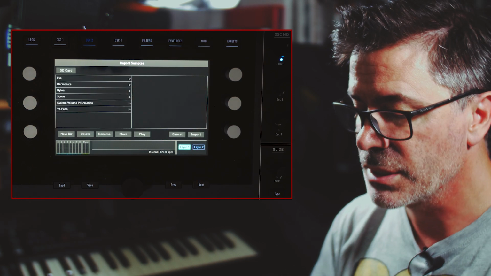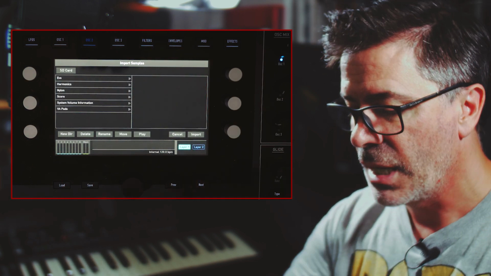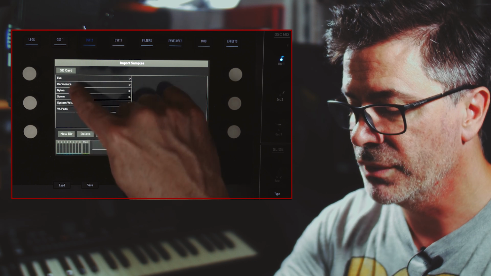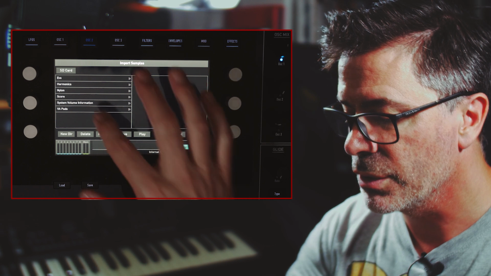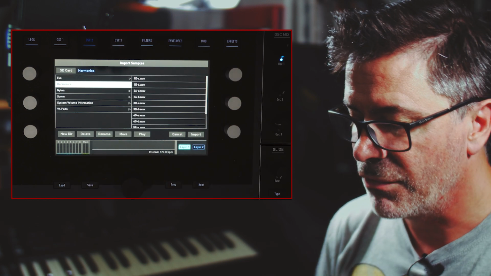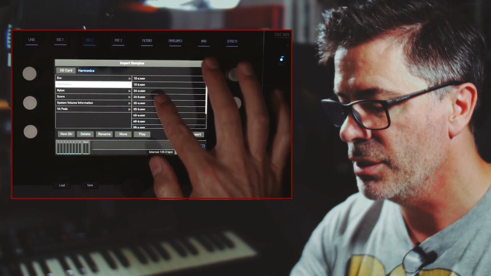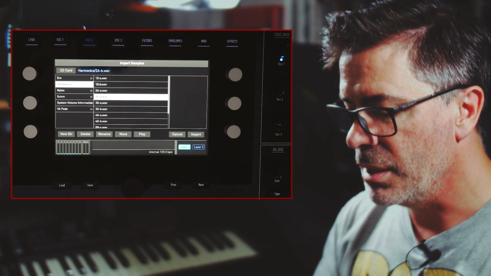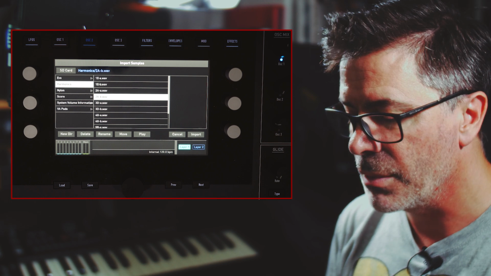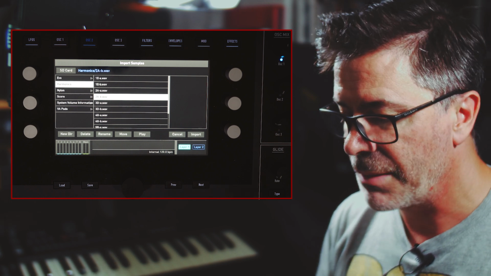So let's just touch on that, and now it's looking at my SD card, and you'll see here that I've got a bunch of different folders in my SD card, and the samples that I want to bring into the Quantum are in this folder here called harmonics, and there you can see my samples. Now you could touch on them one at a time and import them one at a time, and if you don't have that many, that's absolutely fine.